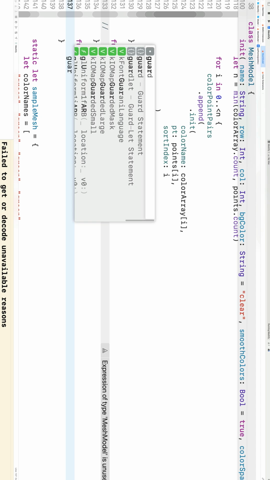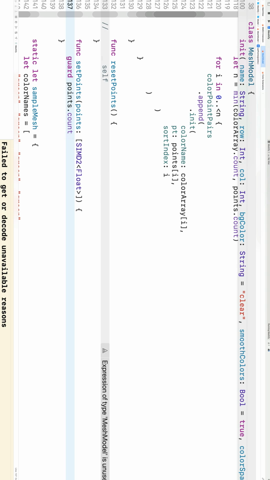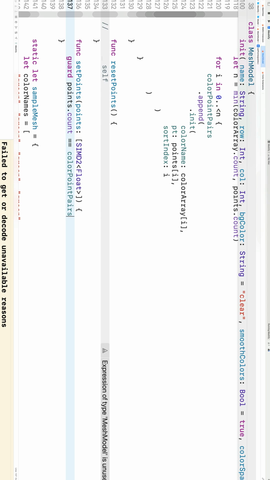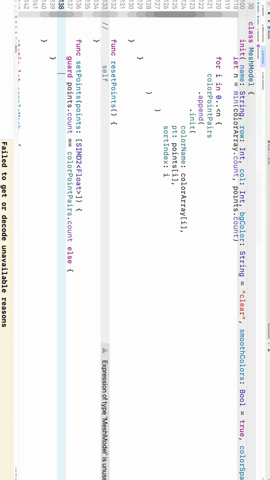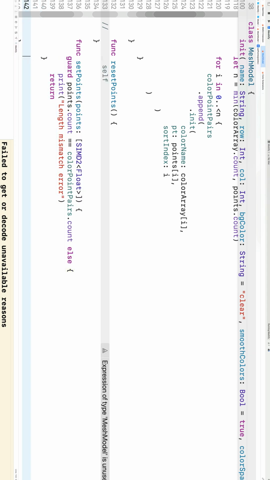And first of all, let's just make sure that points.count is equal to color point pairs.count. Otherwise, it just won't make sense. Else print length mismatch error and return.